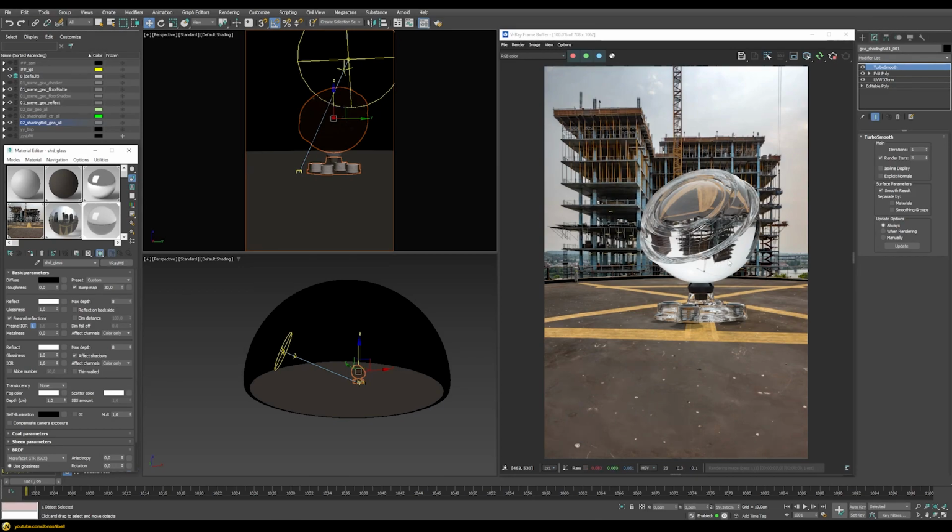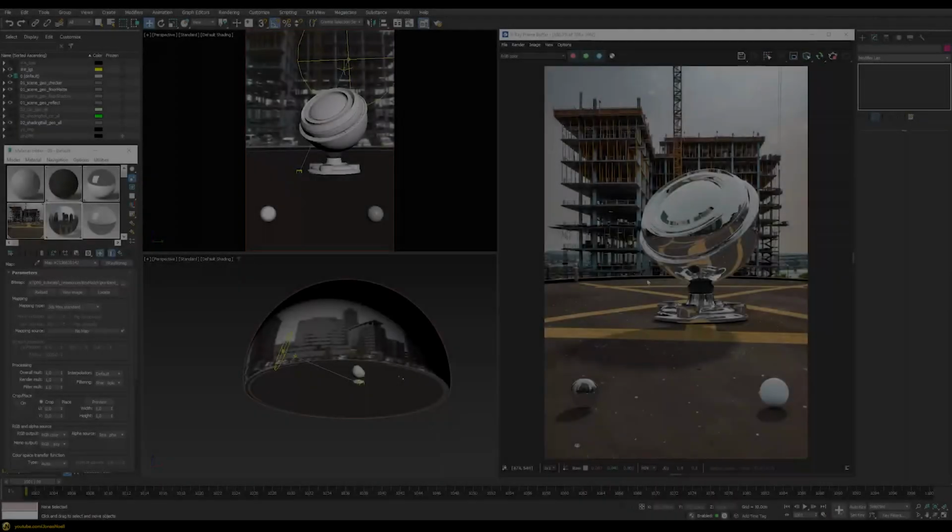We have this building showing up here in the refractions. Of course, it's upside down because that's how refractions basically work if this is a solid glass object in here. But you can see it's kind of aligned to the backplate.